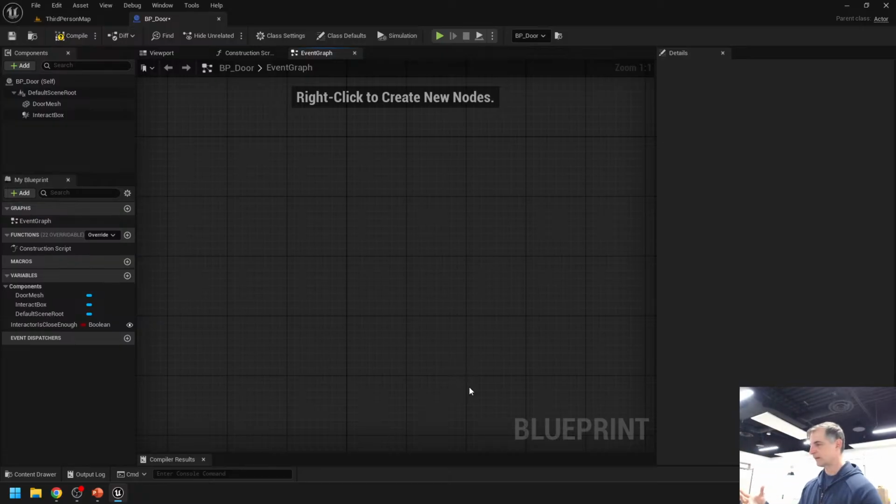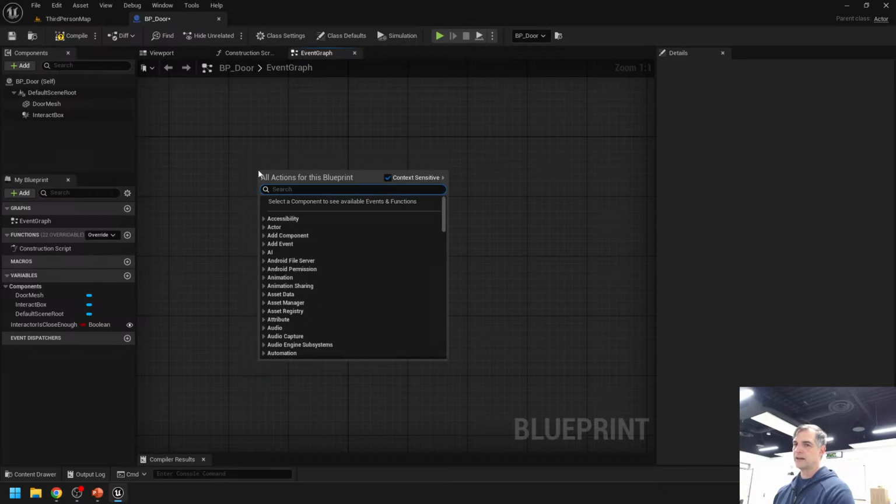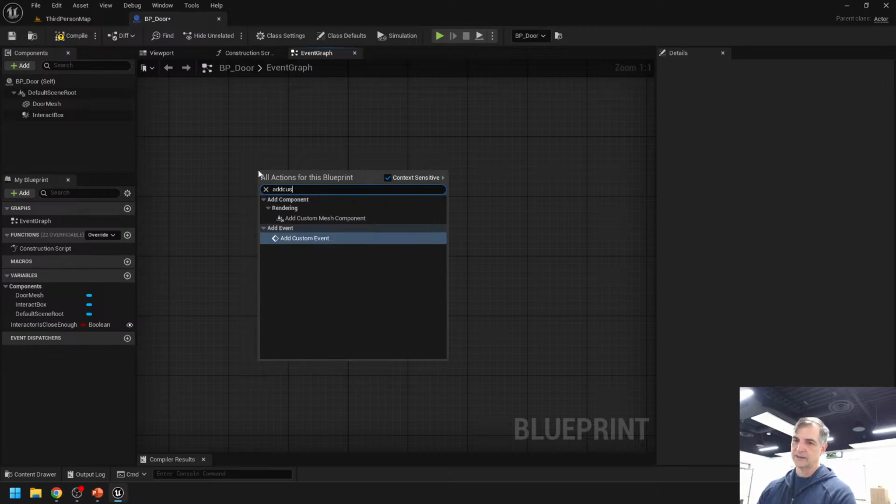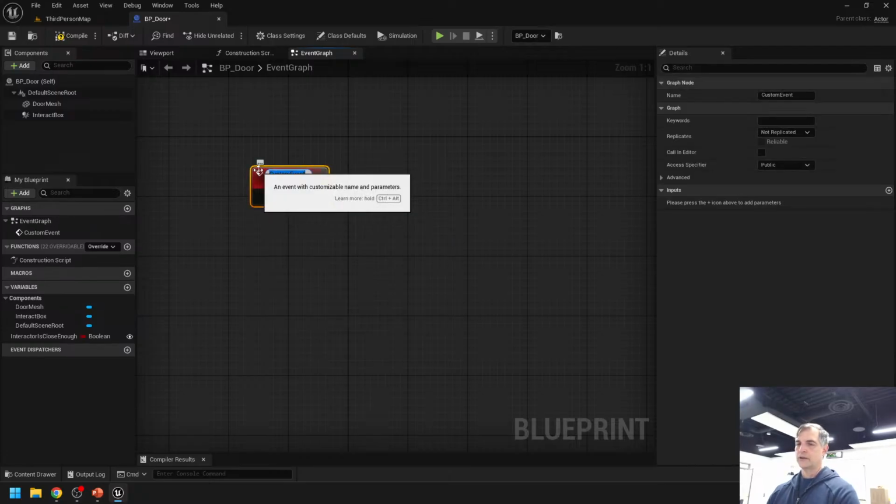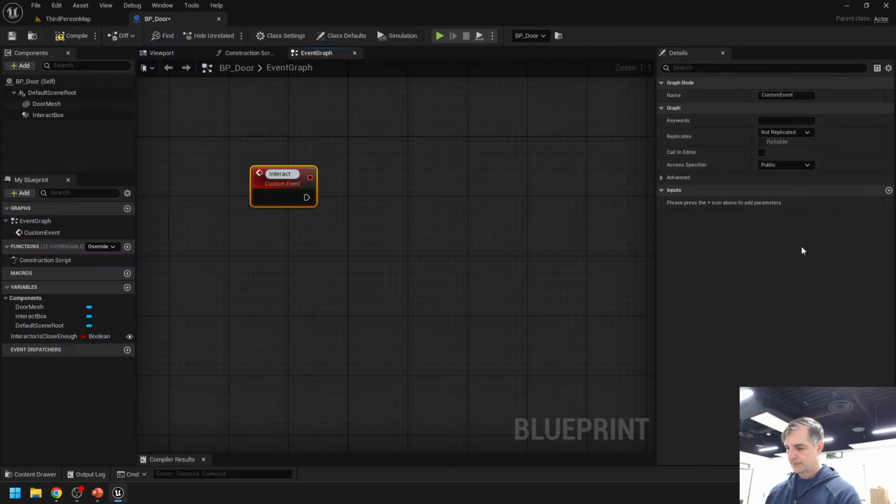build something, okay? I want to make something new. I want to make a custom event, my own event. Instead of it being begin play or tick, let's make our own custom event. And the way to do this is you're going to right click and you're going to add custom event. Add custom event. You can name this event interact. So this is the interact event. I'm going to interact with the door. Okay, that's what this interact event is.